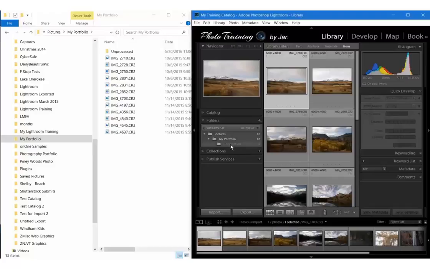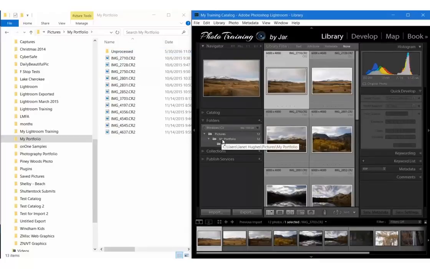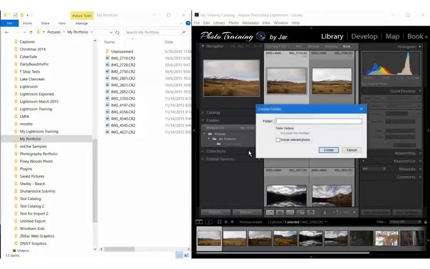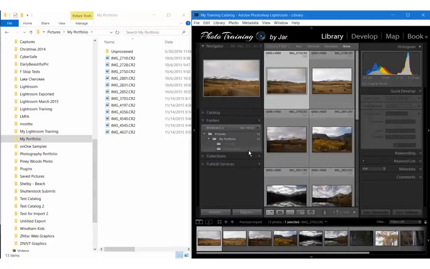And you'll notice that folder appears underneath my portfolio in Lightroom, but it also creates that folder in the Windows Explorer window. I'm going to create one more, and I'm going to right click again on my portfolio and create another folder inside of my portfolio. And I'm going to call this one Finished. So now I have two folders that are outside of Lightroom, but they're also created within Lightroom's environment, so Lightroom recognizes them.